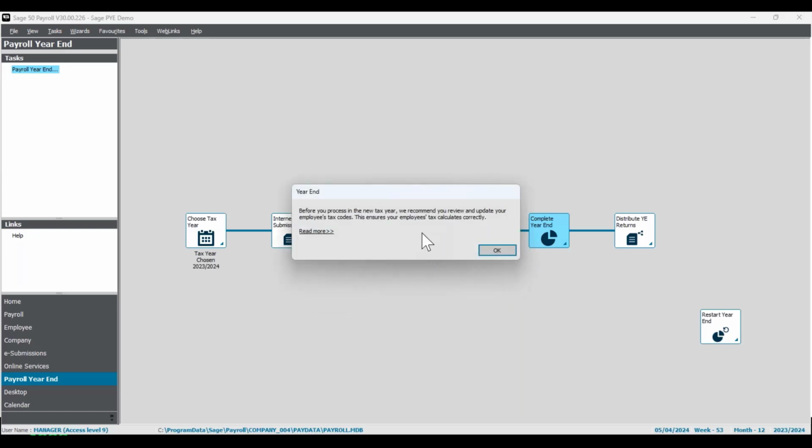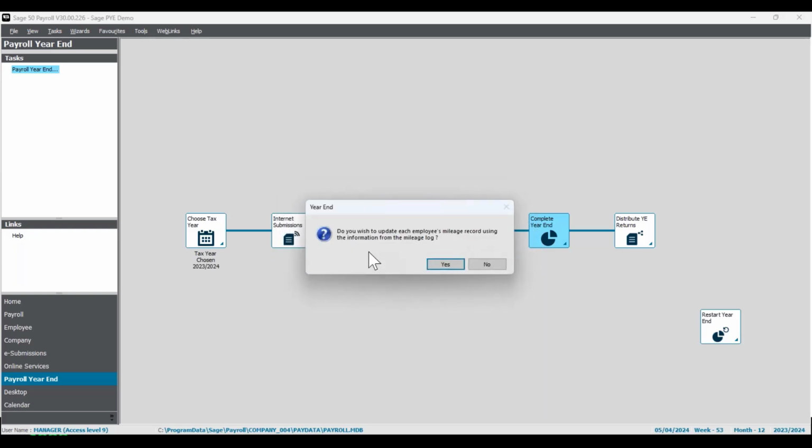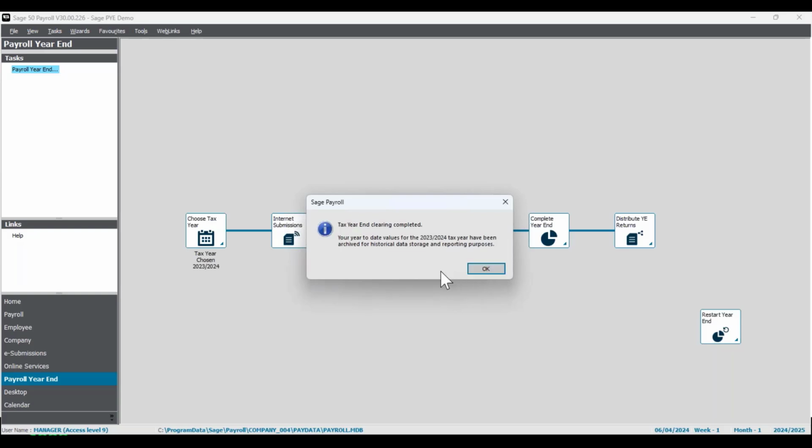And it's just a reminder to check your employees' tax codes as well. So we'll click OK. And if you've got any employees with company cars or anything, you do have the option to update the mileage records for them. But I don't have anyone with a company car, so I'll click on no. And that's that step done as well. So tax year end clearing completed. And it's just another reminder that those year to dates for the current tax year have been archived for historical data storage.